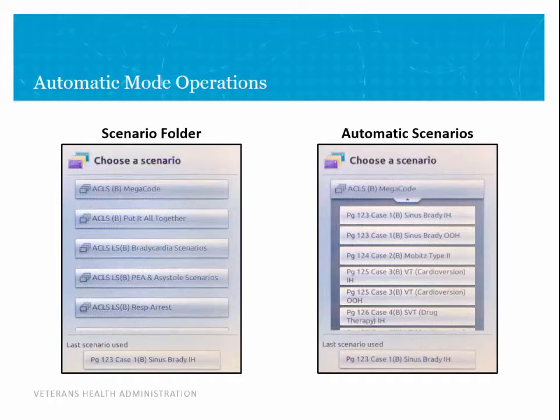The automatic scenarios are associated with the AHA ACLS manual by their page number in the manual, the case number. So if there are 2 cases on a specific page, 1 indicates the scenario located at the top of the page, 2 indicates the scenario at the bottom of the page. Then the version of the programming, currently version B, the cardiac abnormality, and then the setting for the scenario, so in hospital IH or out of hospital OOH.